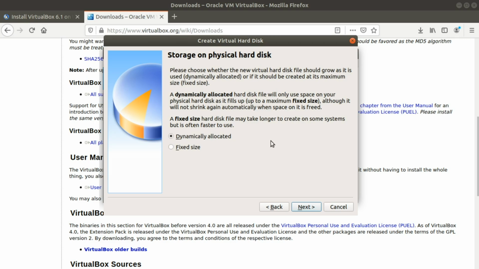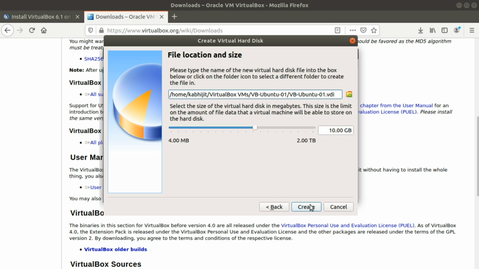Okay. The final thing is, it's better to go for a dynamically allocated hard drive, because as your OS grows, as your guest system grows, you need to maybe allocate more space. But there are some places when fixed size is okay. So again, we won't go into discussion of why and which option should be chosen right now, but I'm going to go with dynamically allocated. There we go.